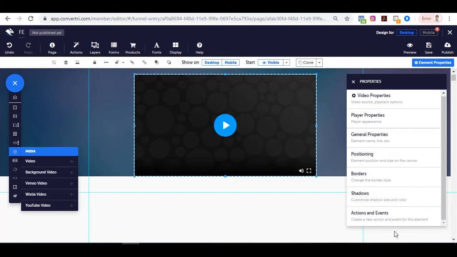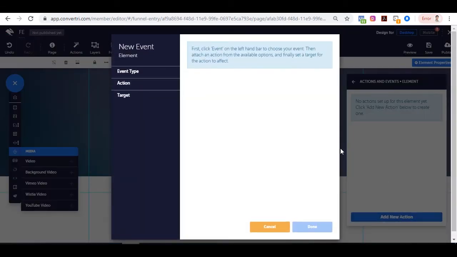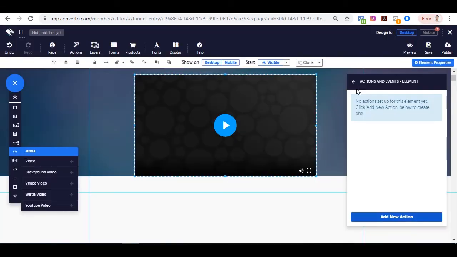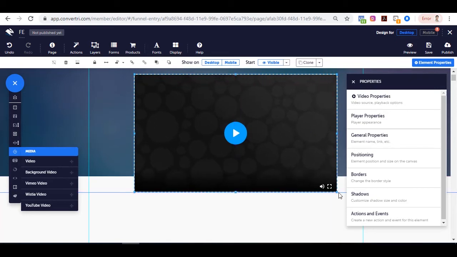And then this is something that's powerful in Convertri, the actions and events. You can click here, and if you want, you can actually add an action. So let's say, for example, if the video plays to a certain time, what you can do is probably show a button below that, or an opt-in form or something. So you can do that by using this add action feature inside Convertri. But for now, let me just leave this as it is, and let me just make things simple, and I'll just add my video right there.